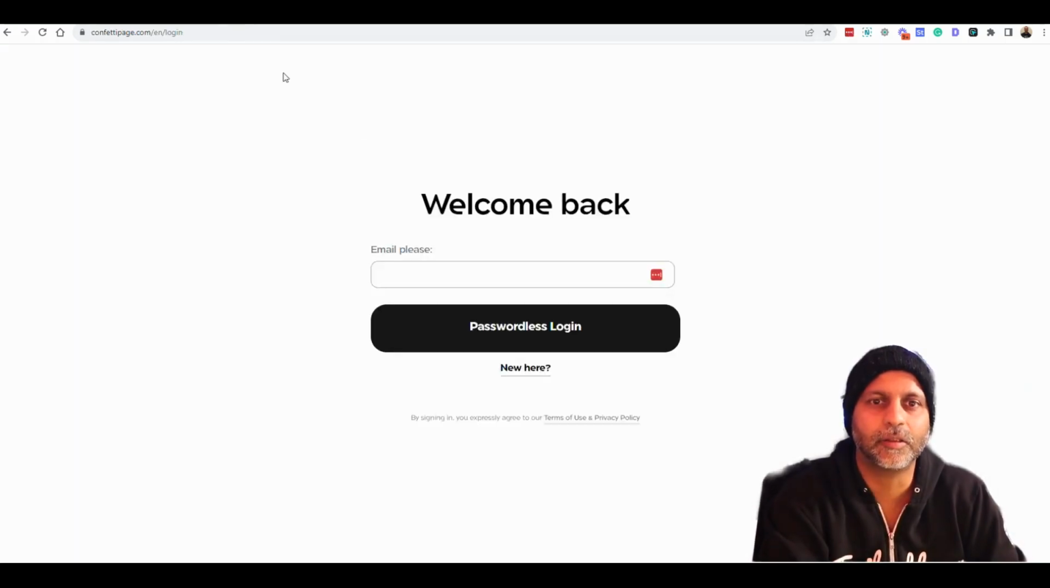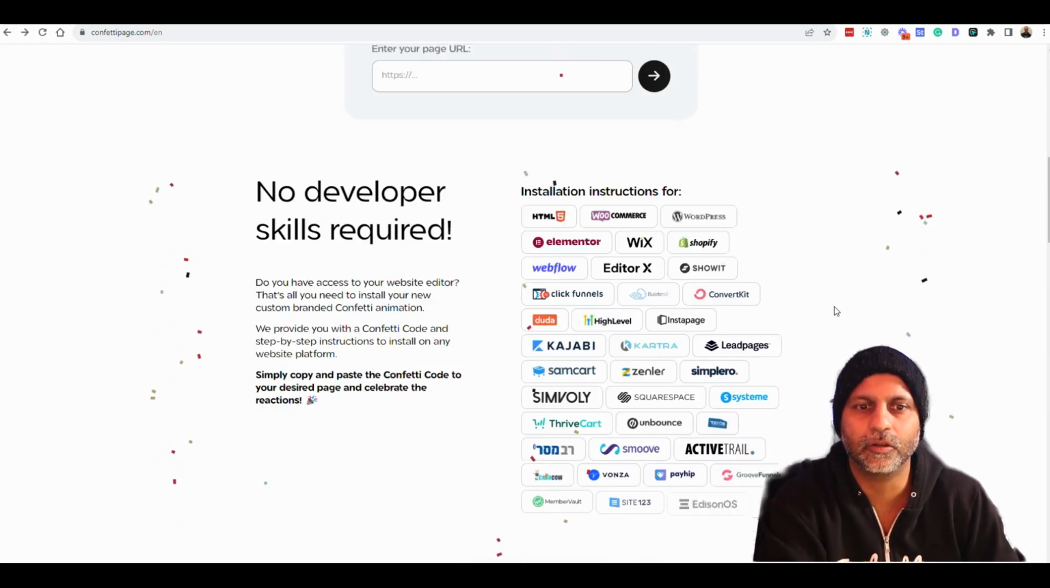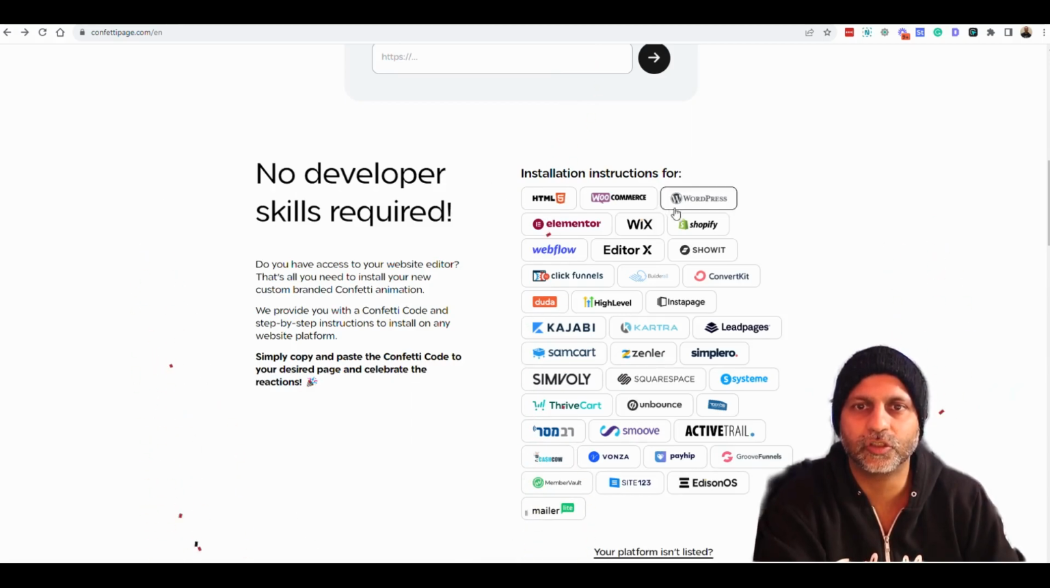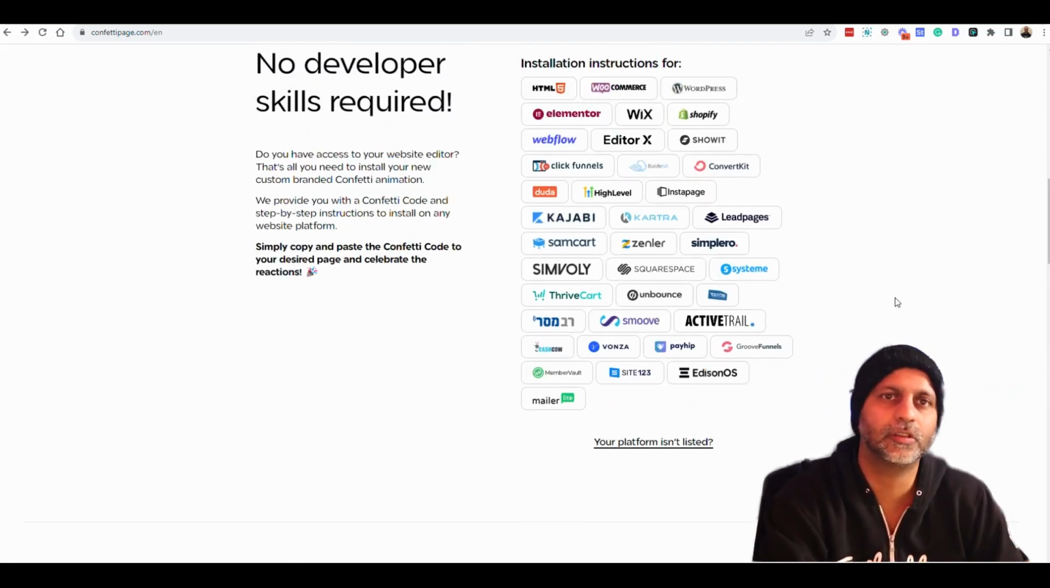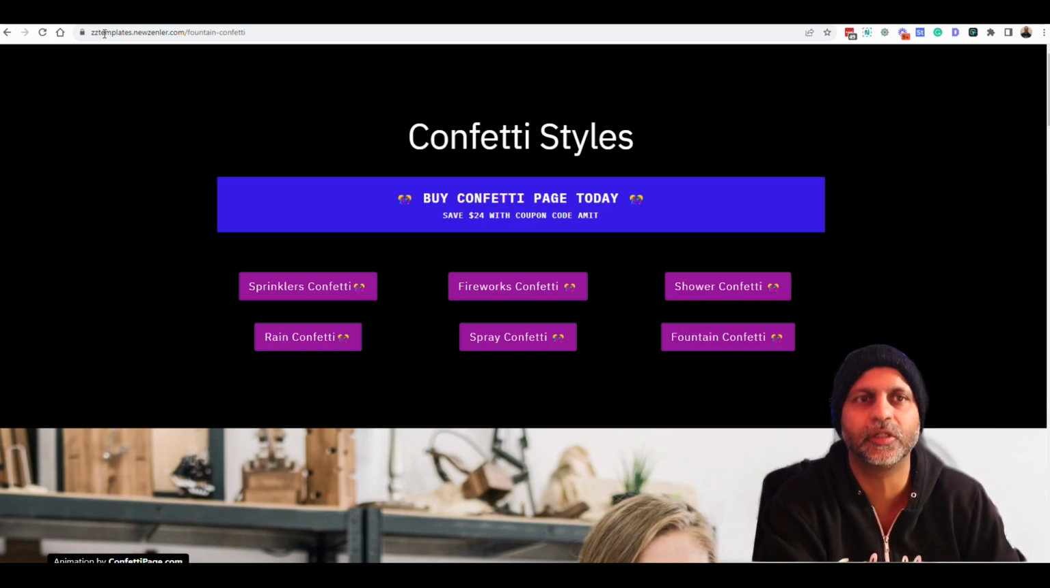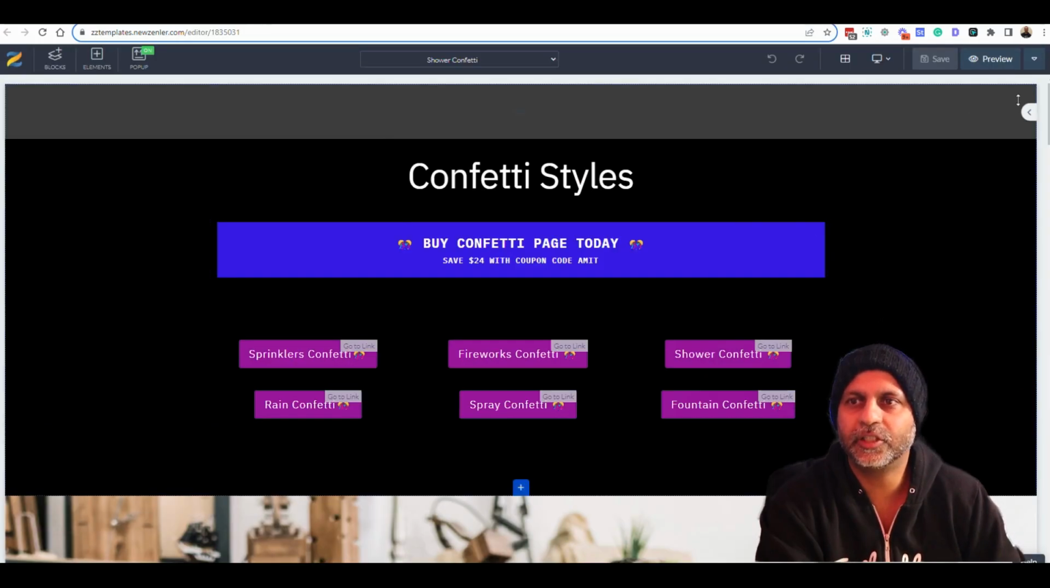And Iran has some great support articles. So if we go back here and down, you will see there's instructions for all these different platforms. And if your platform isn't listed, you can literally just copy paste this, but it's super, super easy to install. I'm in the page editor.